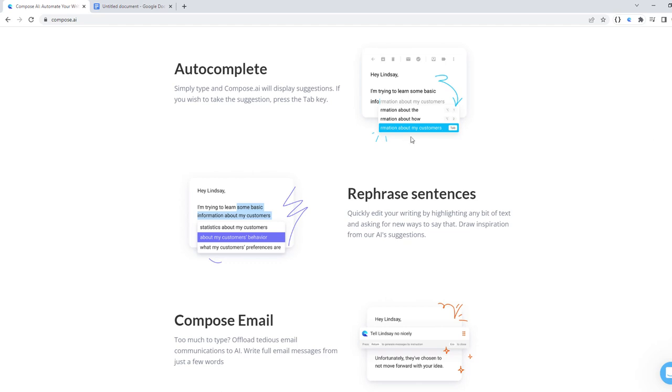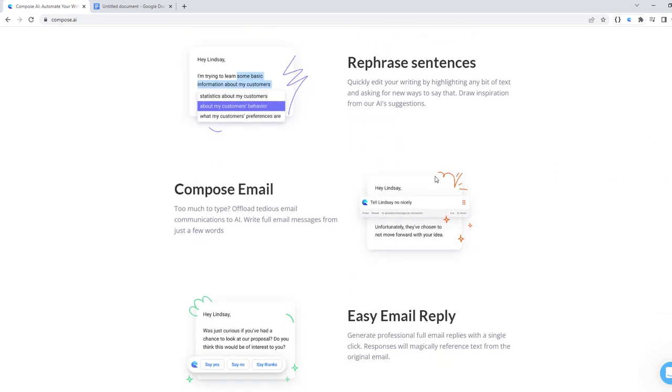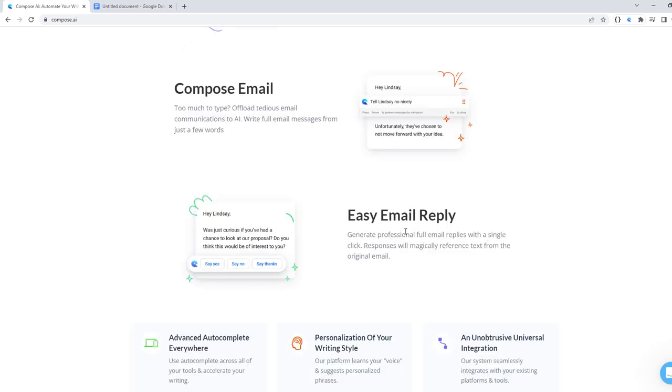Next feature is autocomplete. We have the autocomplete option, and I will show you all these options as well. Rephrase sentences: if we have written something and we feel it can be further improved, we can use this option. Compose email: we can compose the email, and we can also reply. So let me show you what it can do for you.